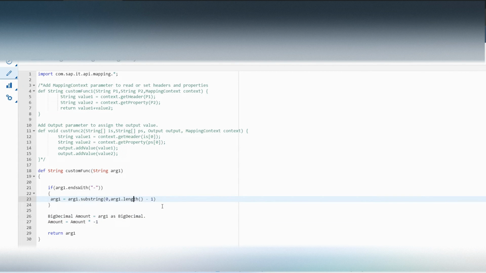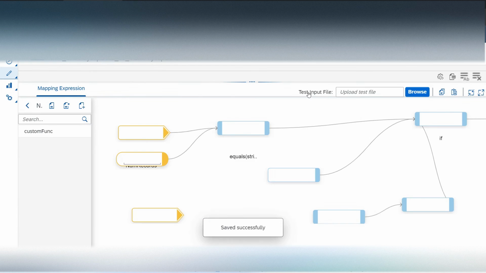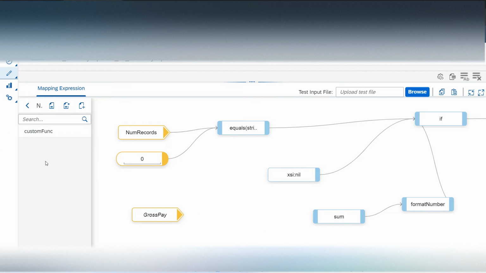Okay, I think it looks correct. What's the error? Oh, okay. So I'm so used to adding a dot after the statements as a delimiter. But anyways, so we got our custom function here.